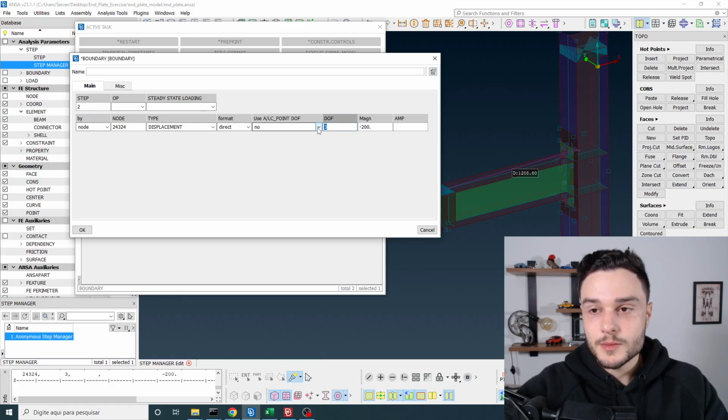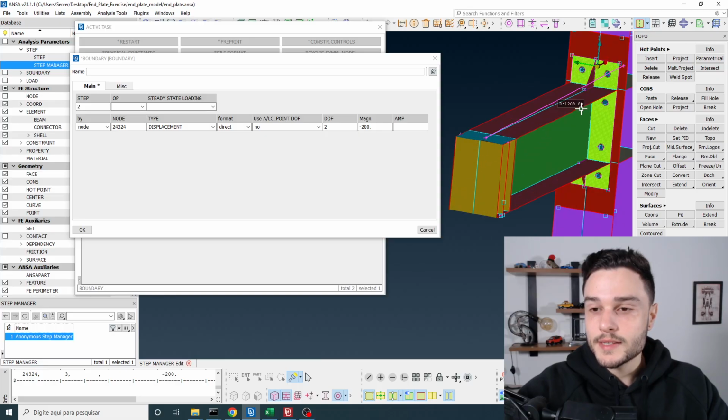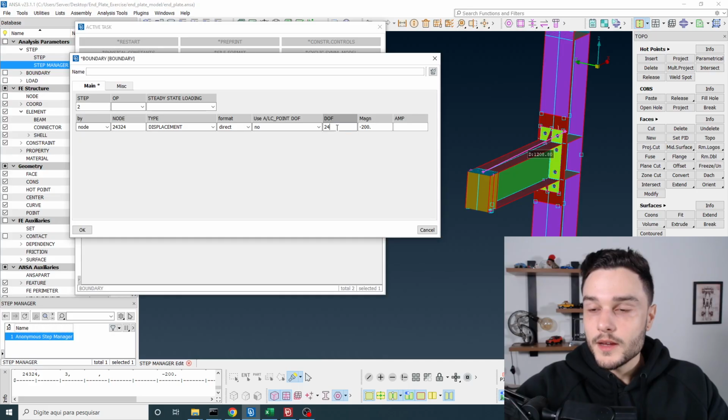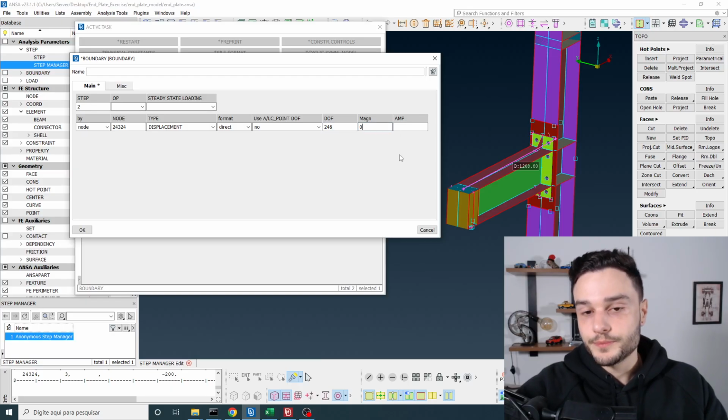displacement in the y direction, which is 2. I don't want this beam to rotate about the x-axis, that is torsion, so degree of freedom 4. And I don't want this beam to rotate about the z axis as well. So I'm going to constrain degree of freedom 6, which is rotation about z. And then in magnitude, we should have 0.